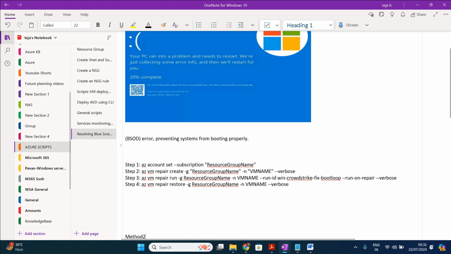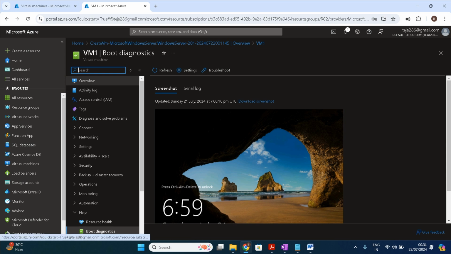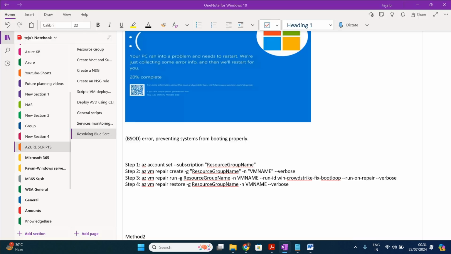In the first step, we need to choose the resource group. So if I go to my VM and open the overview, here you can see my VM is hosted on the resource group RG2. So I'm going to paste the name RG2 over here. The other thing is Azure VM repair. Here I need to give the resource group once again. I'm going to paste the resource group name.